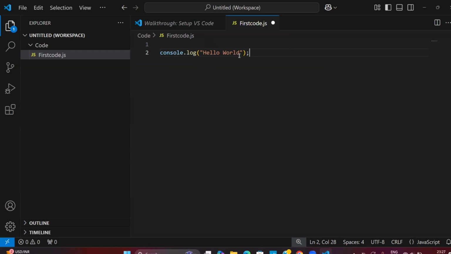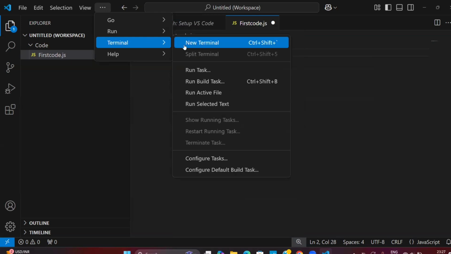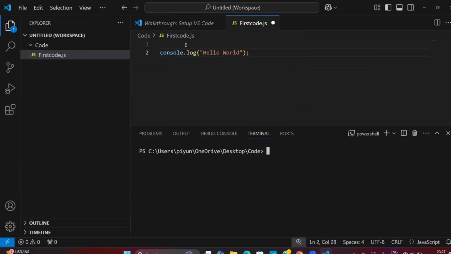So how to run this? Now please have a look. In this case, you will be able to see the option here: Run, run with debugging, without debugging, and there is a terminal also. Let me open a terminal. This terminal will help you run the code. How can you run it? You just need to write node and then your file name, which is firstcode, as it is, and then hit the enter key.